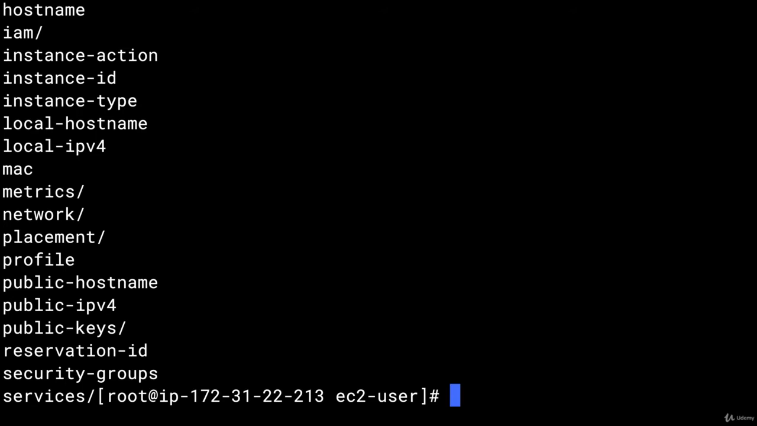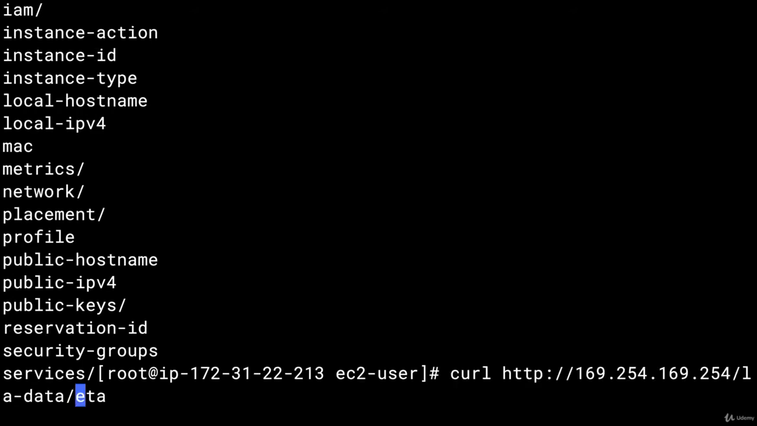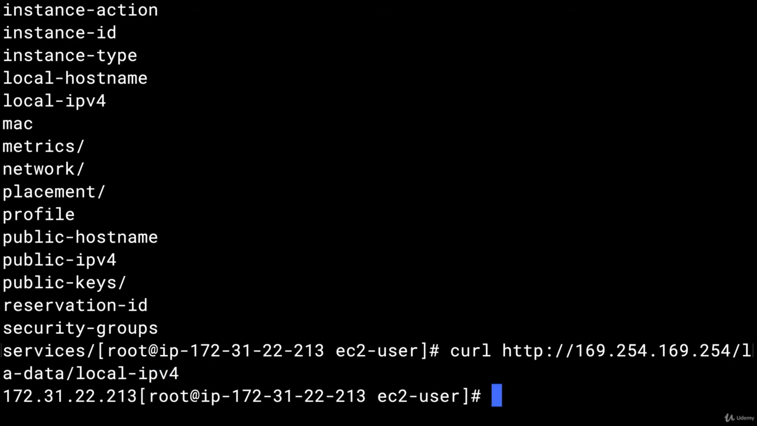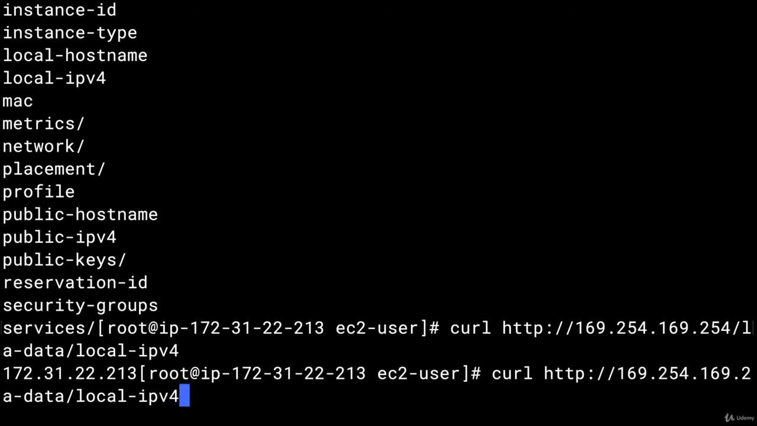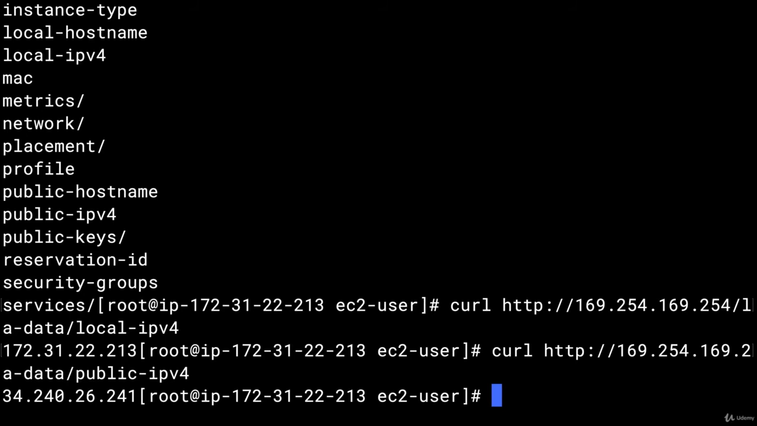So let's say we wanted to get our IPv4. If we hit the up button again and go all the way to the end, and then now just type local-ipv4. And you can see my local IP address there. So it's 172.31.22.213. I can also do it for my public IP. So instead of local, we want public-ipv4. And there you go, that's my public IP address.